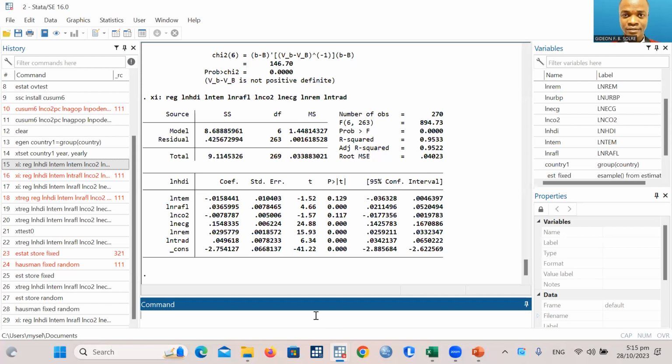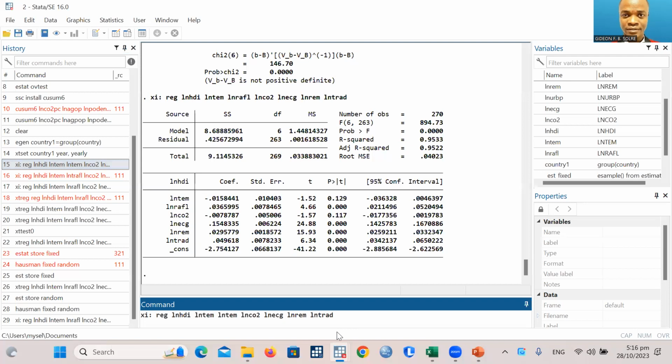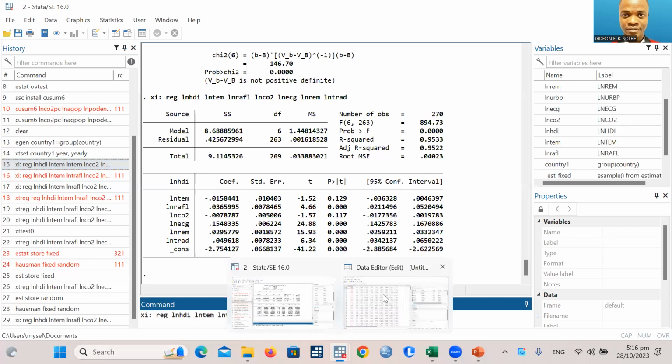Let's type this. So we'll type, we do a full regression. So with that full regression, the next thing we are going to do is introduce a time invariant. It means, let me show you the data set.